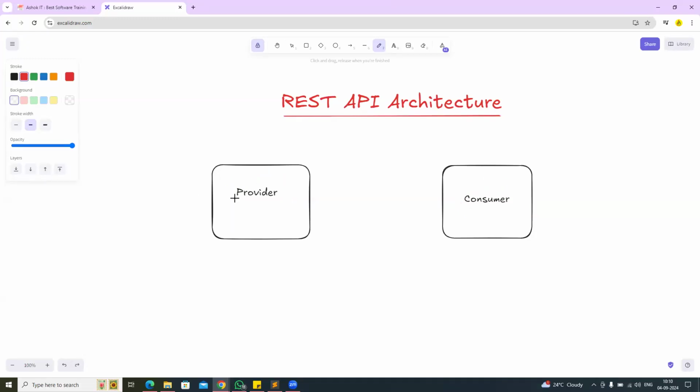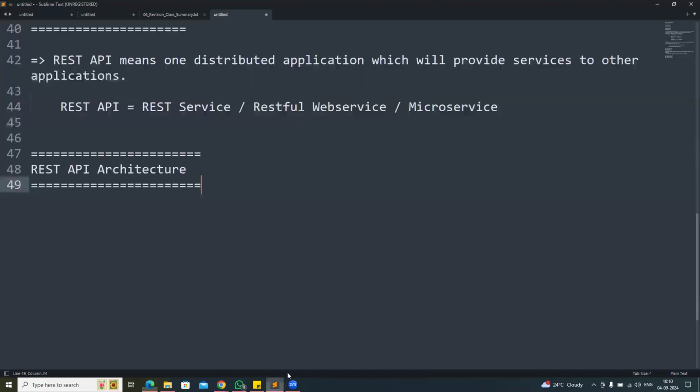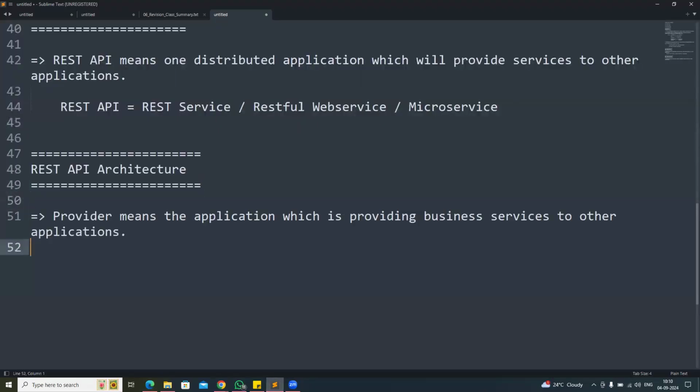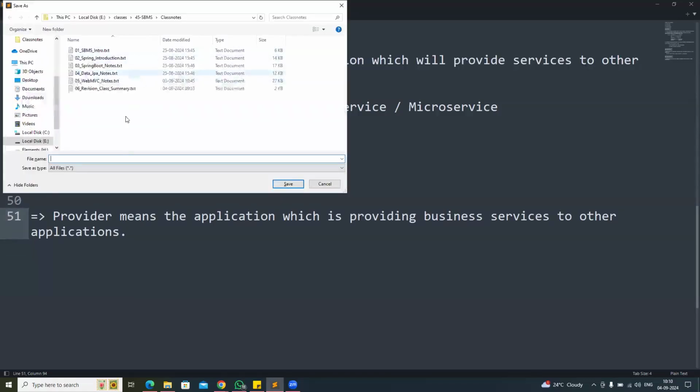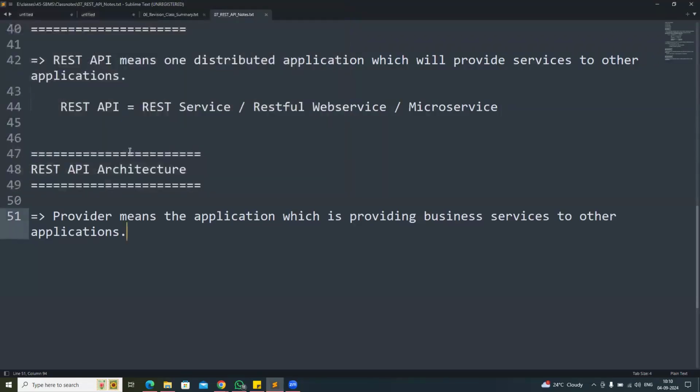So what is the meaning of provider? Provider means any application which is providing services to other applications. What is the meaning of a provider here? Provider means any application which is providing services to other applications is called a provider application.